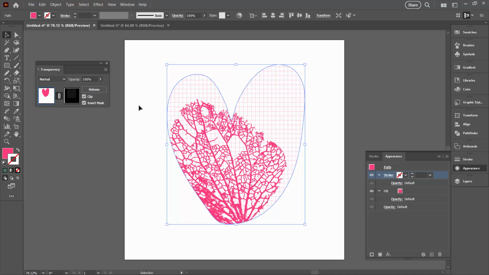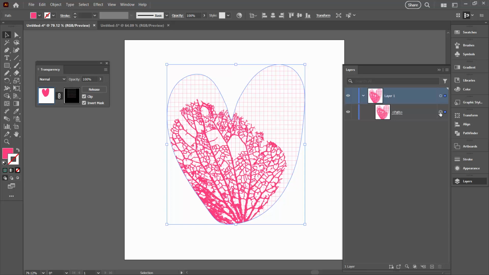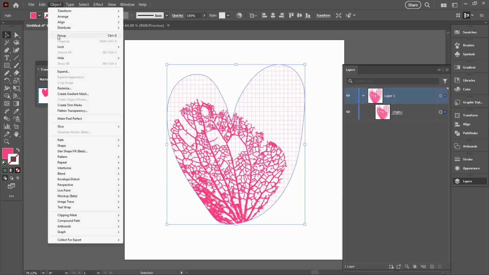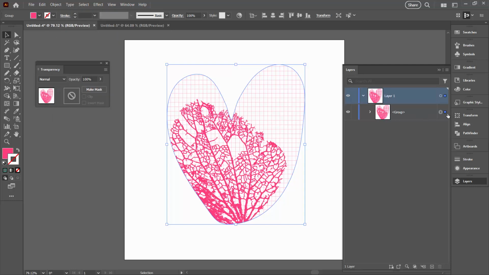The way that we're going to be able to apply a stroke to this object is in the layers panel. You can see that I've got the object selected. I'm going to put it in a group. So I'm going to object and then group. And when it's inside a group, we can actually apply a stroke to the grouped object.